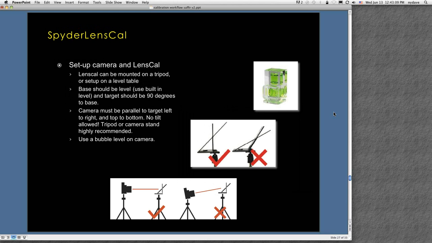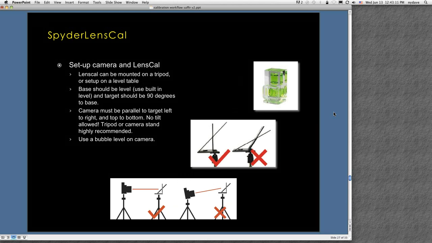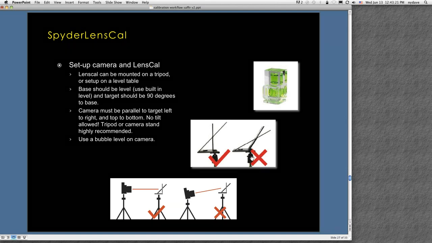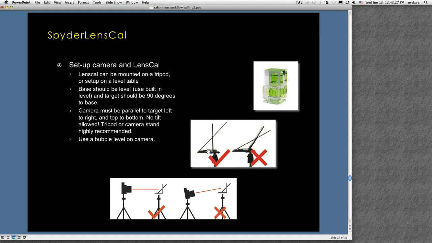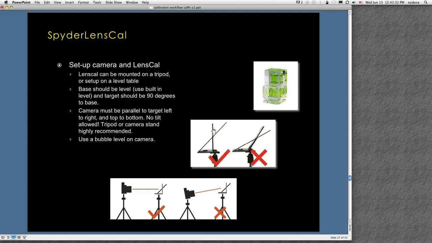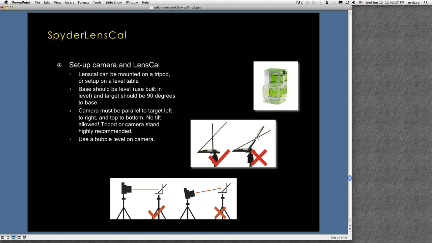Now you can put the lens cal on a tripod or set it up on a level table. The base should be level. There's a built-in bubble level, and the target should be at 90 degrees to the base. And those two, this is all very, very important. Very simple to do. You can see it's mounted on a light tripod or a stand here. And you can see that the base is parallel to the floor and the target is vertical. Okay? It really can't be set up like this. It's not going to work if it's tilted. So if the stand is tilted and you don't level this, it's not going to give you a good result, etc., etc.